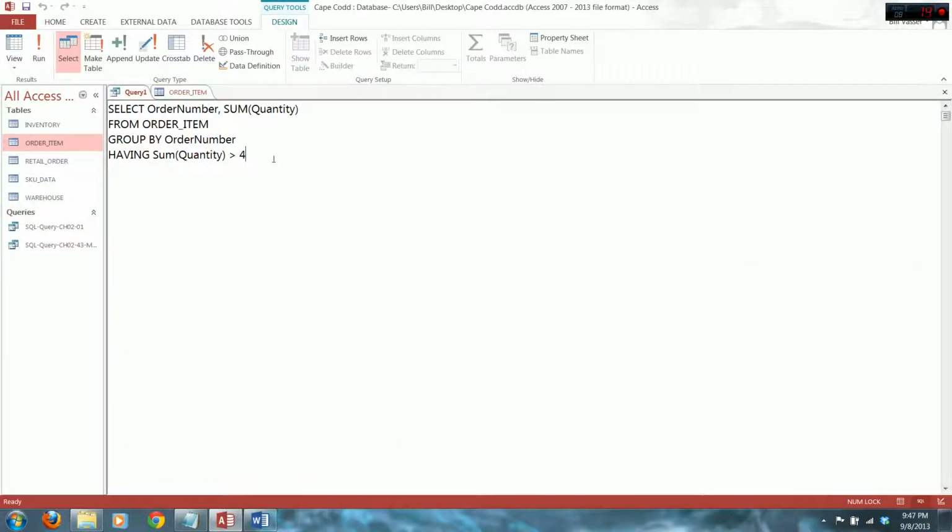So that's what the HAVING clause is for, and it's important that you understand the distinction. WHERE is when you want to filter individual records. HAVING is when you want to filter out the groups.